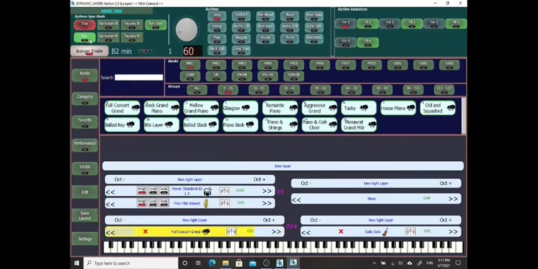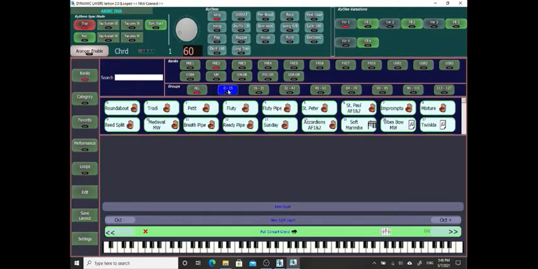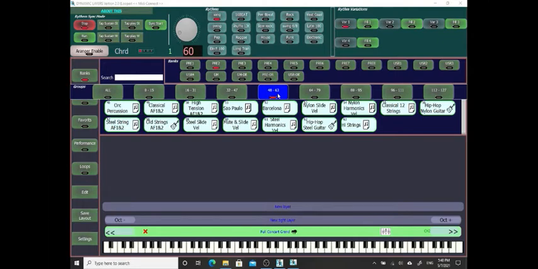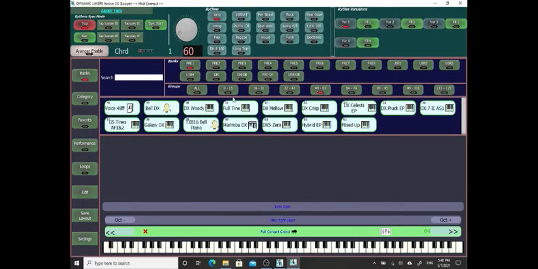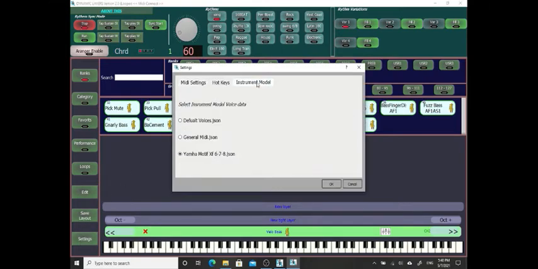But all the sound banks and sound lists are the Motif sounds by default. So for other instruments, the list can be changed by pressing Setting at the third tab, Instrument Model. There are not many models to choose from for now, in fact just Yamaha Motif, but I am going to produce and share more models soon.